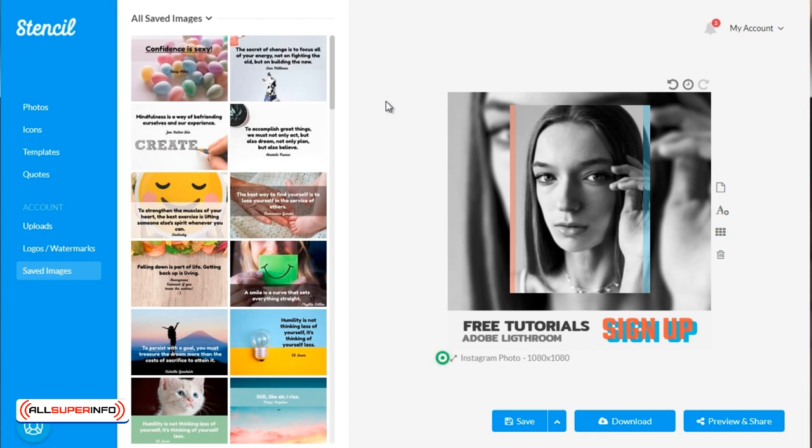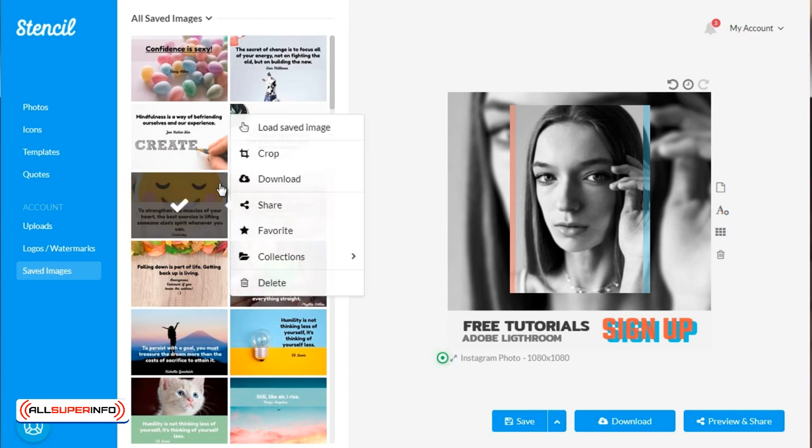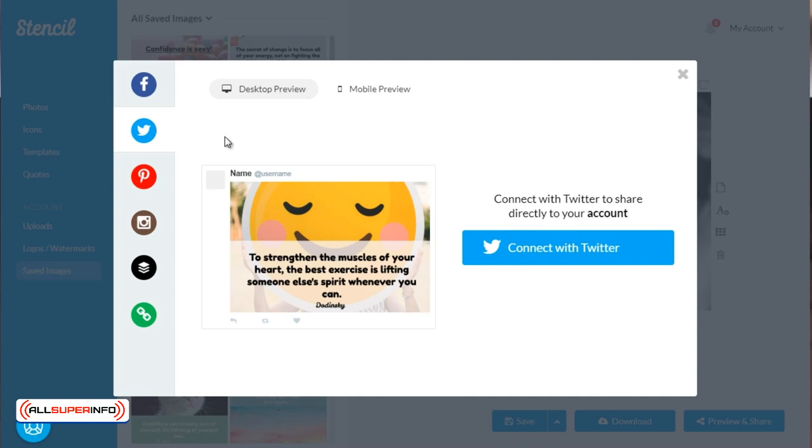Once you have done that, you can simply select the image that you want to post. Let's say this one here. We can click share. And as you can see, you can post it manually to Facebook, to Twitter, to Pinterest, to all these other social media sites. But in order to do that, you have to connect to your accounts. So connect to Twitter, connect to all these other social media sites. So all you need to do is simply find the social media site that you want, find the image, click share, and it'll automatically post that to that particular social media site.